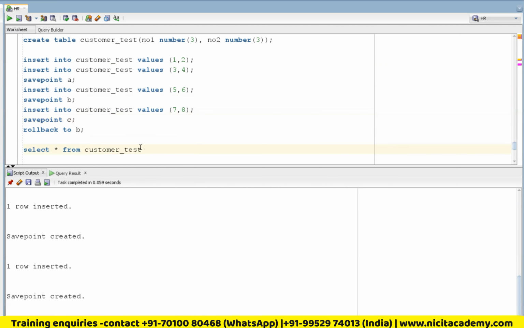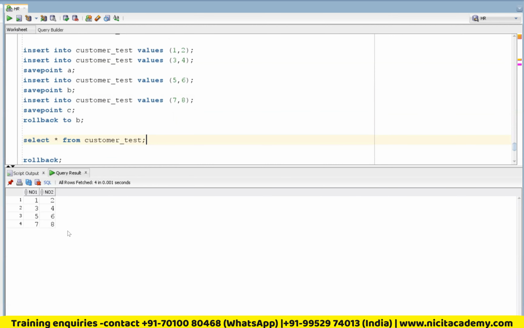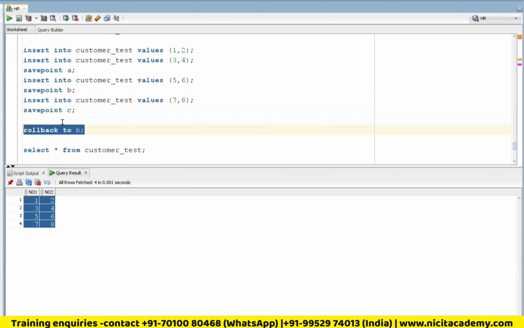Okay. See how many records are there now in the state table? 4 records are available. Why? Because I have inserted the data with the save point. I'm just applying rollback to B. This statement alone I'm going to execute.